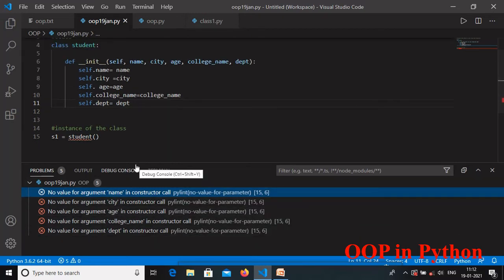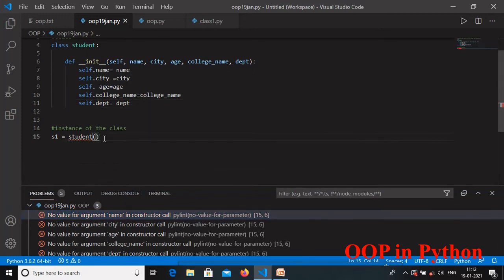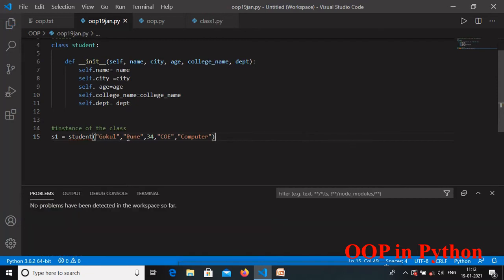So what I need to do is pass the values when I create the class object. So the name of the student I need to pass. Let's say the name of the student is Gokul. Let's say city is equal to Pune. Let's say age is equal to 34. And let's say college name is College of Engineering. And let's say department is computer. So now all the members have been initialized correctly through the object.